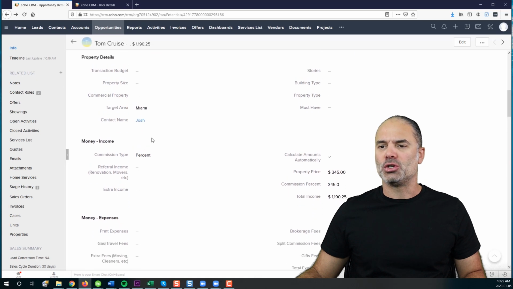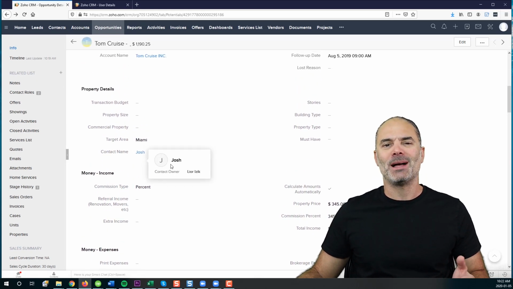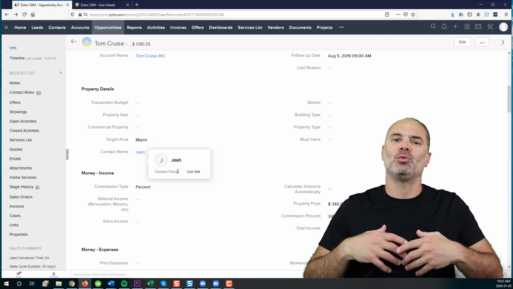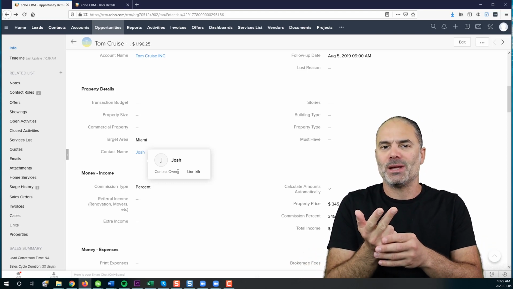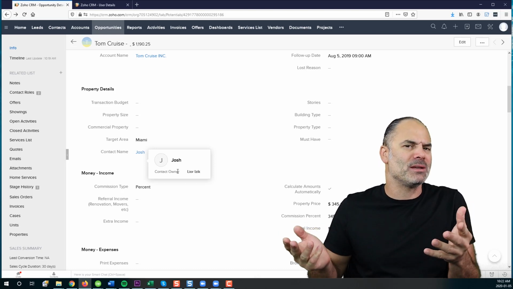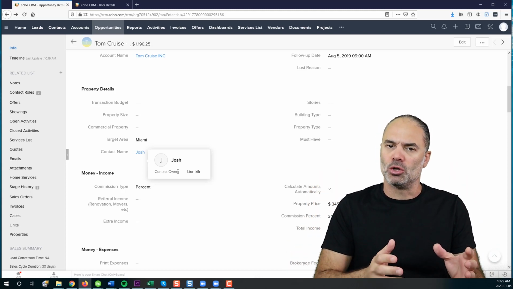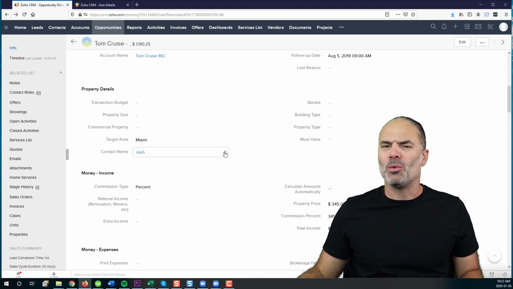When I hover over Josh, as an example, you will see that I don't get much information. I will see only the contact owner. But what if I'd like to get more information? His first name, last name, email address, if he's married or not, whatever it is, it doesn't matter. I can pull information from the other module. So Zoho gave us this option. So that will be one thing.